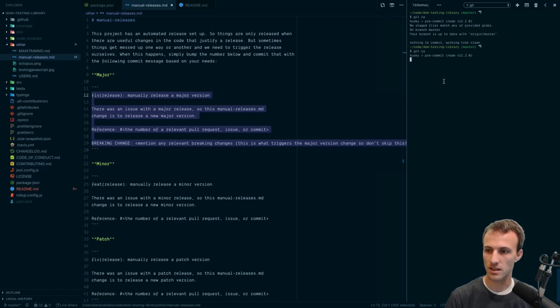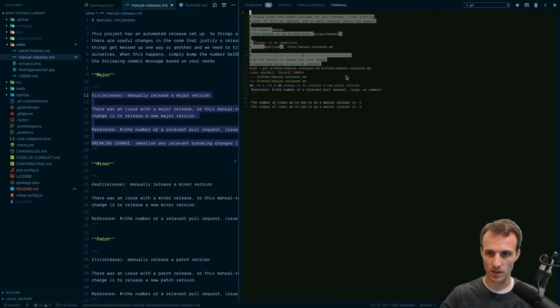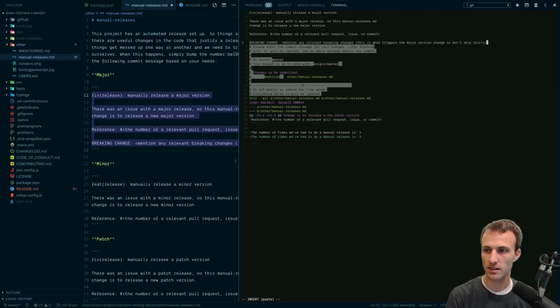So I'm going to git ca this thing. That's aliased to some git commit that gives me this view, which I like. And we'll paste that. So, no breaking changes actually. You must switch from DOM testing library to testing library DOM. Okay, and the reference is 260, and yeah, there we go.